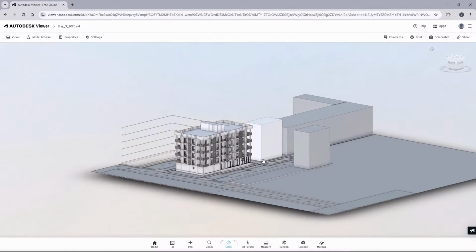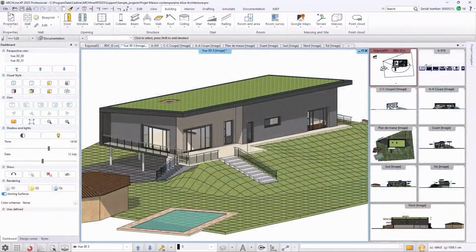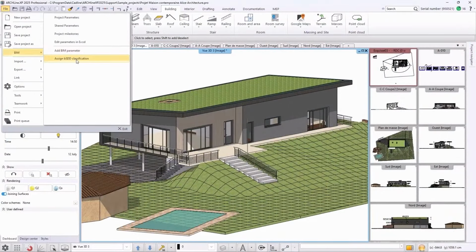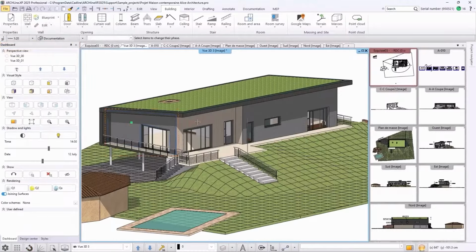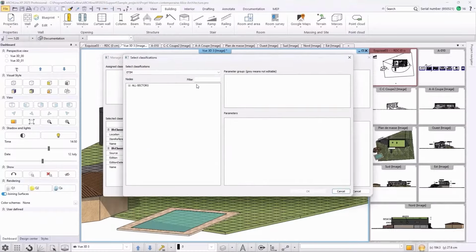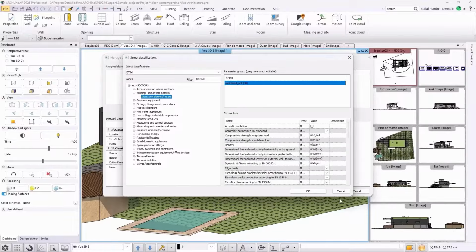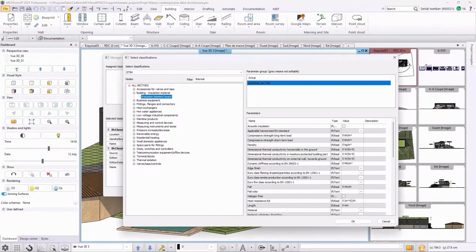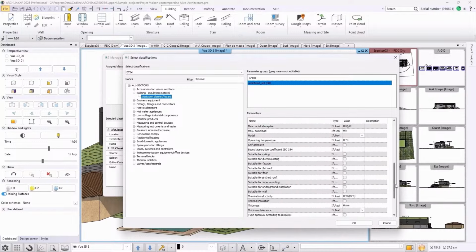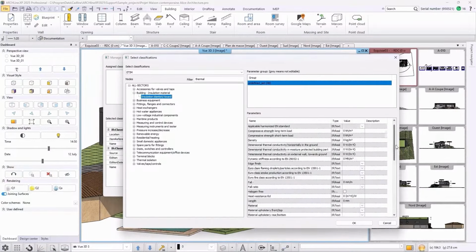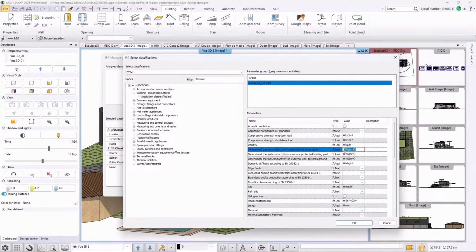Here is another project in which we add BIM parameters to the walls. Click on the Assign bSDD classification button in the File menu and select the walls in the 3D view. Search for thermal parameters in the database and select the required parameter. Add 2 thermal conductivity parameters and click OK to accept the changes.